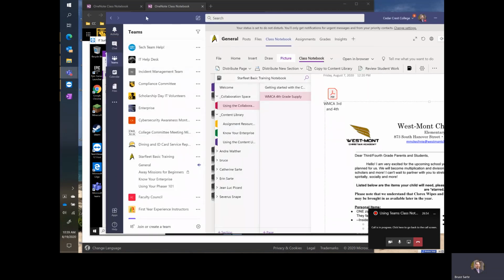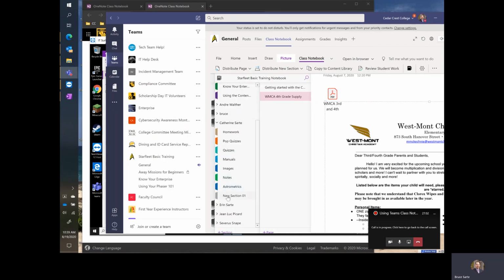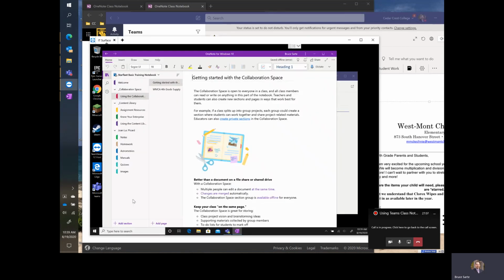Now, by comparison, I have access to everyone's notebooks, and I can expand them out and see all of the sections, including the new section 01. Now, what you notice here is that he does not see the new section in his OneNote notebook yet because his is not synchronized.